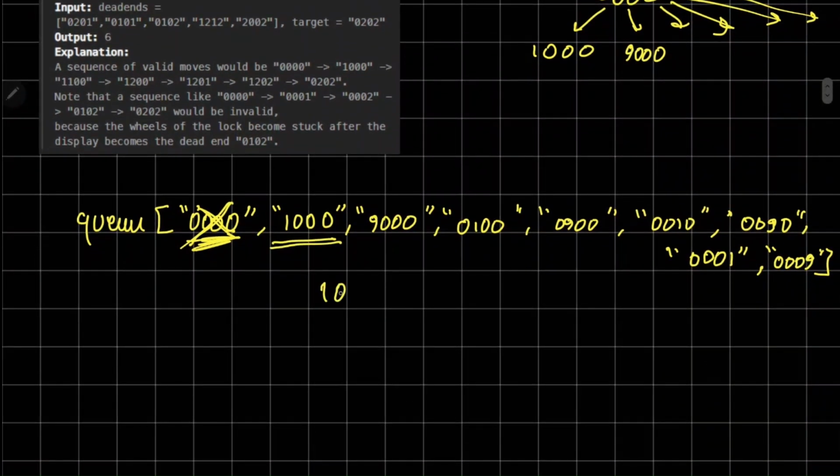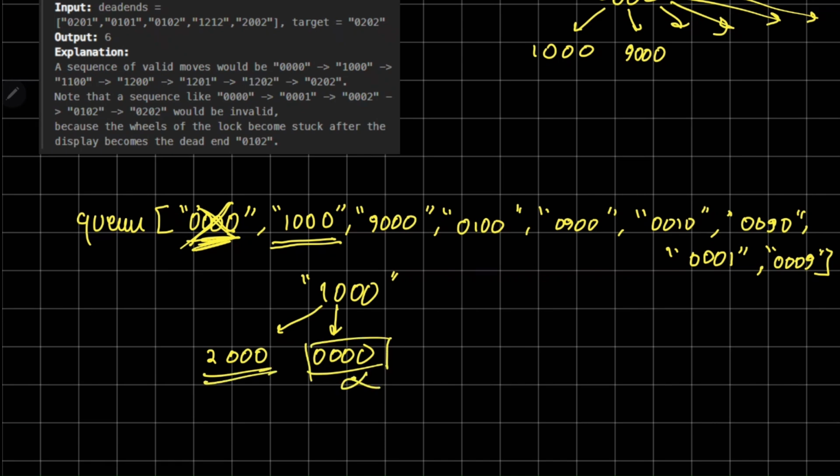So now 1000 is our current state, and it will also generate 8 children. Okay, but the thing is that they must not be visited earlier, so the first child will be 2000, but if we see the second child, that will be 0000, as we will decrement this, so it will become 0, and it is already visited, so this will not be pushed into the queue. We will only push this into the queue.